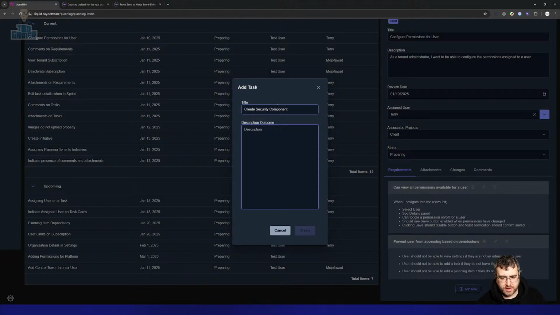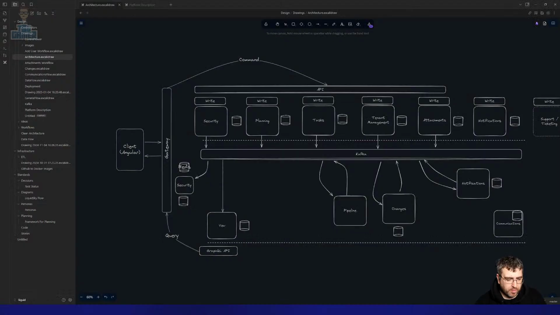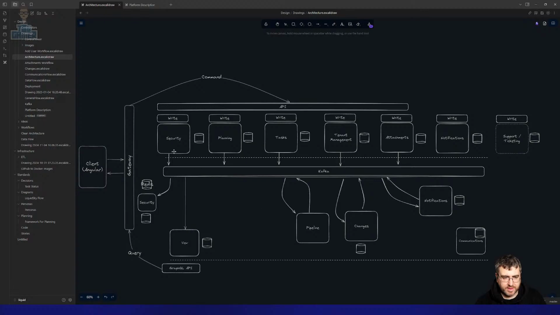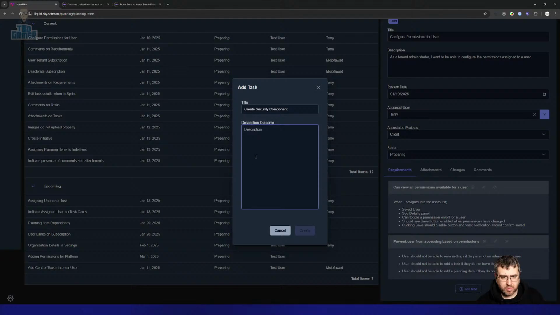And again, one of the benefits of doing things this way is these components are self-contained. The things that they accept and the things they produce are the only things that are necessary. Everything else inside of them can change without affecting the rest of the system, and that's kind of why I'm enjoying building this. And yeah, create a security component.